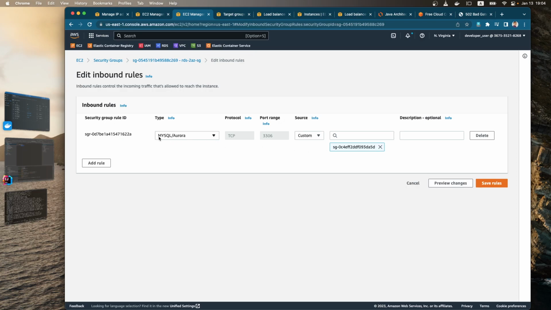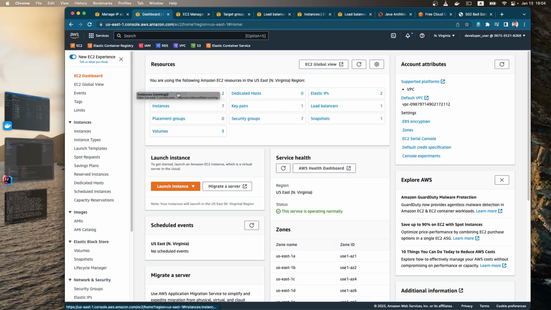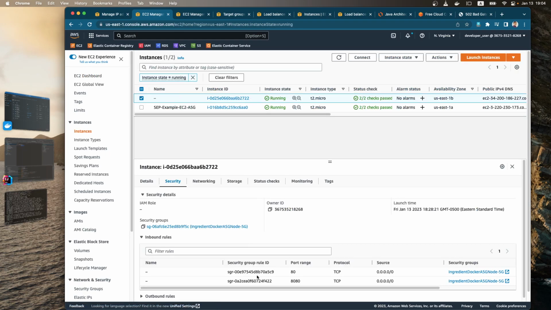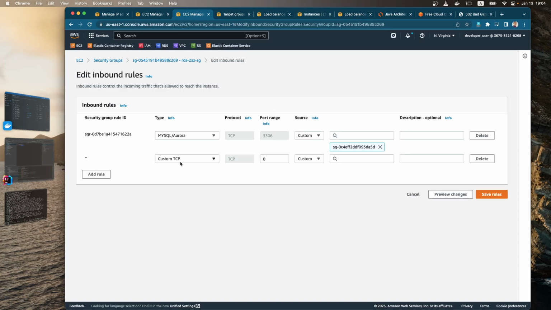And then we need this security group to have access to here. But let's see what security group our EC2 instance is in. Go to the EC2 and then security group, and this is 9F5C. Go back to here, which is the wrong one, right? So here is the issue.